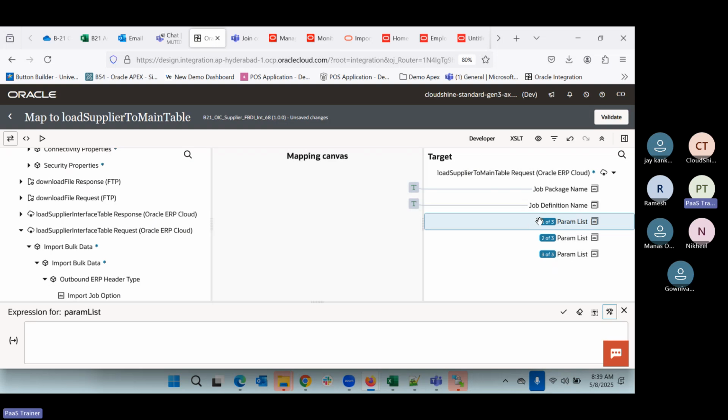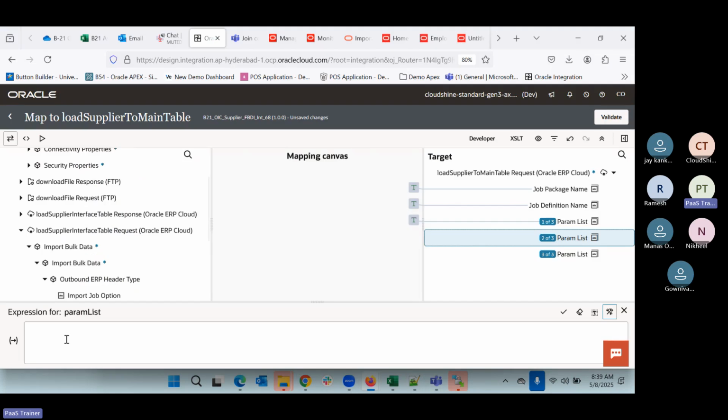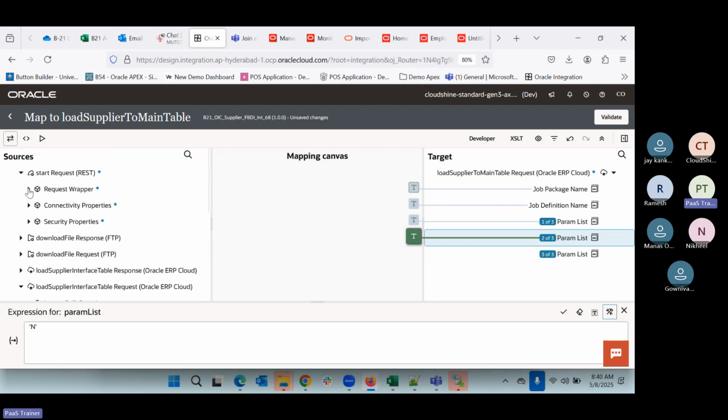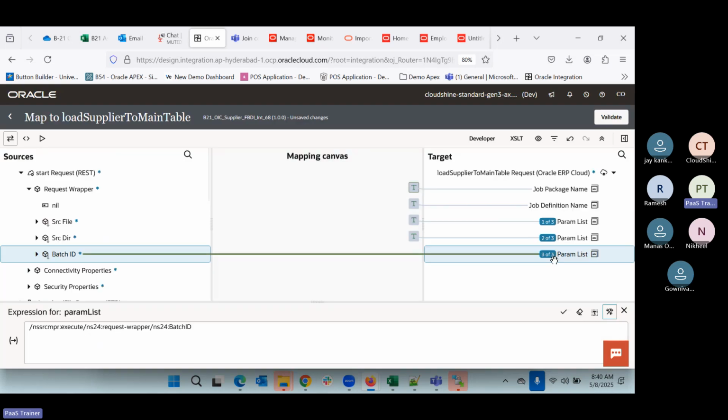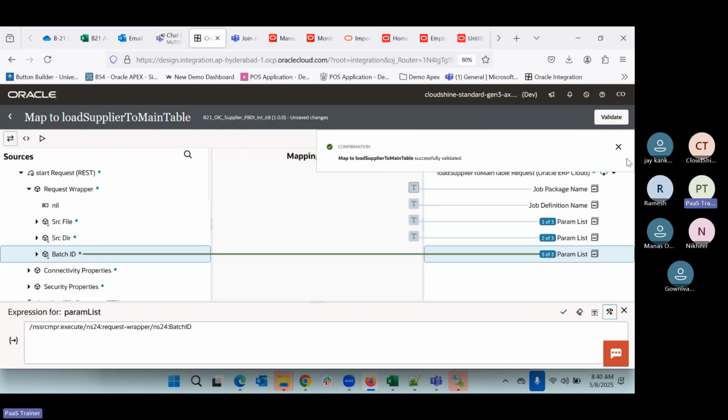So now in this one, it should come all. In the second one, we will write yes and no, so we'll write no here, validate. And in the third, whatever the batch ID we have, that will do. So that batch ID we have in this one, so we can map it with this batch ID. Now we can validate. So we have defined all the parameters here, what all things we need to run. Now we can come back again.